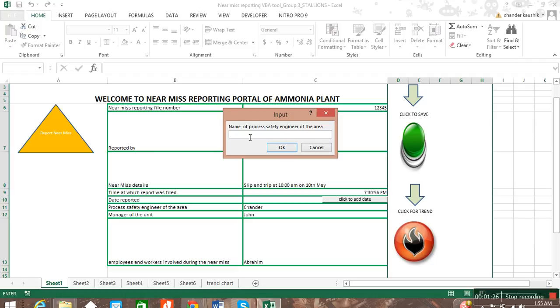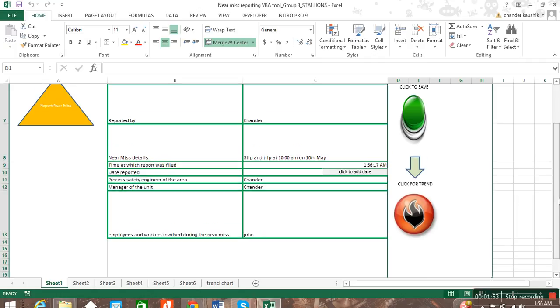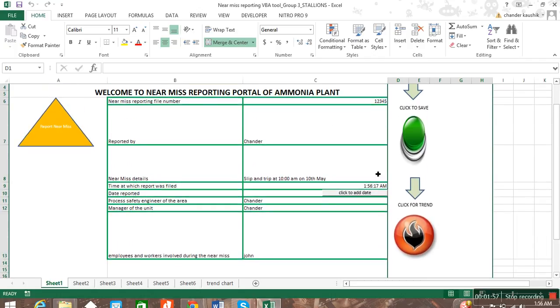So name of the process safety engineer, let me say it's me. I've written it over here, and the manager of the unit is me. So I'm entering all of these details inside this. Employees and workers, let's say John was the worker who was there when the near miss occurred. So as you can see, after entering all of these details, everything is available on the screen, so you can see it over here.